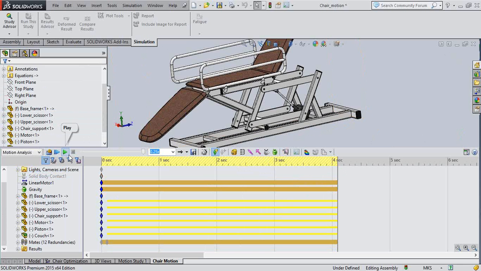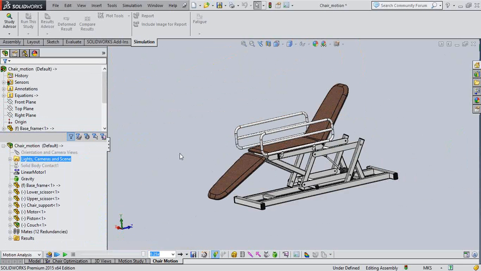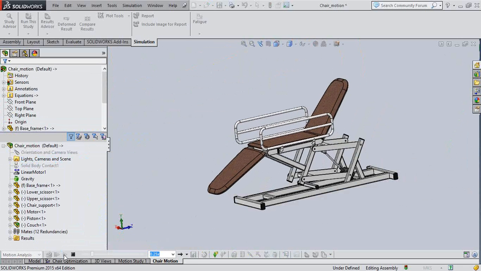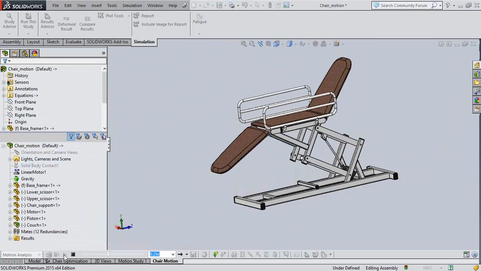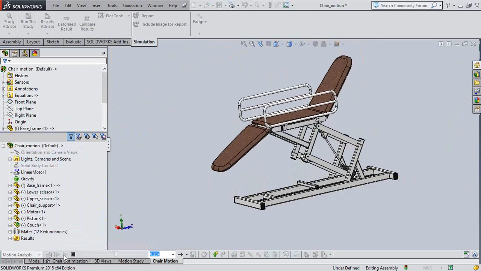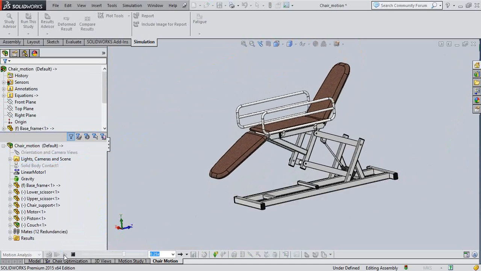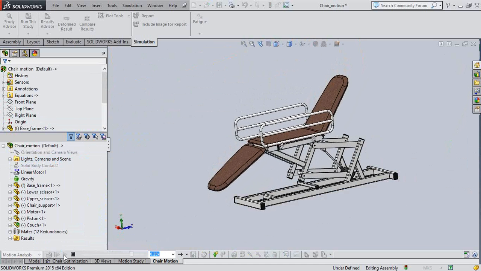Once I calculate, it calculates the motor capacity required and the displacements and everything. And I can just minimize this and zoom to the window so that you can see how my actual motion is happening. Once I just play, you can see how the actual mechanism of this assembly is working out within a time period of 4.1 seconds.